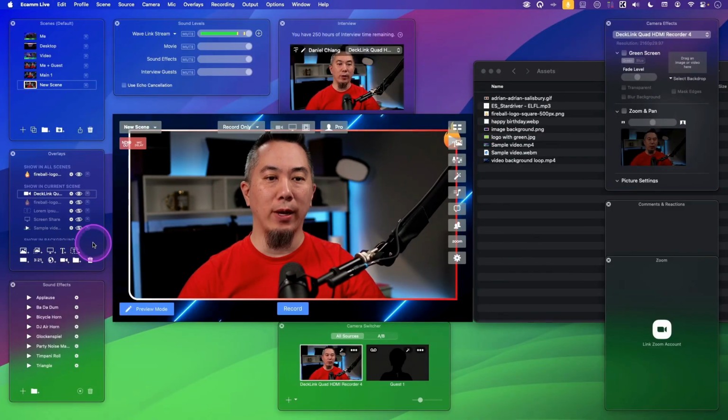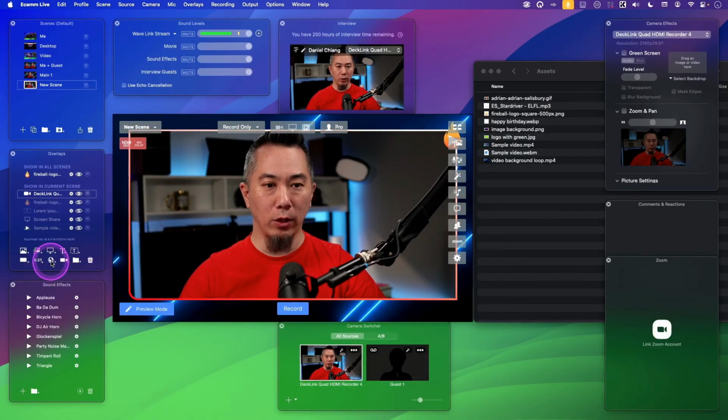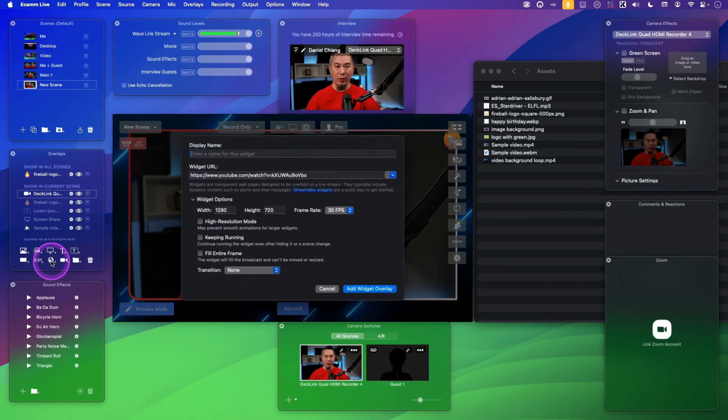All right, this next overlay is called a web widget overlay. It looks like the little globe here. When you click on that, it allows you to configure it. What I'm going to do is add a YouTube video overlay.